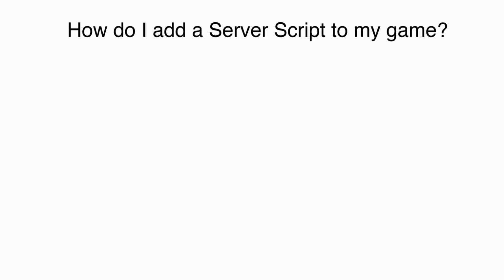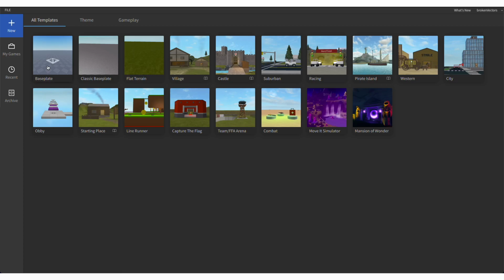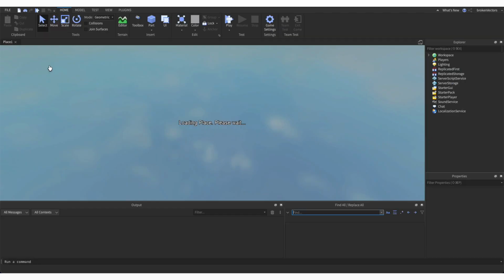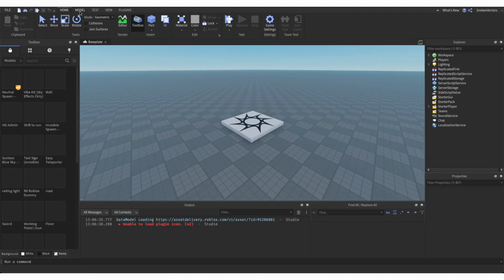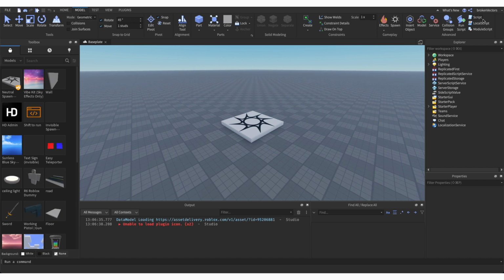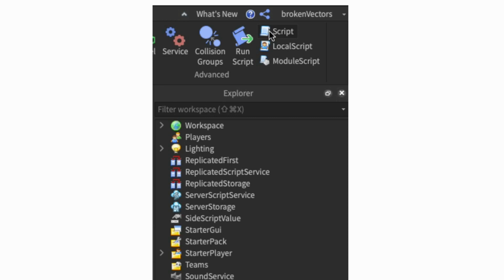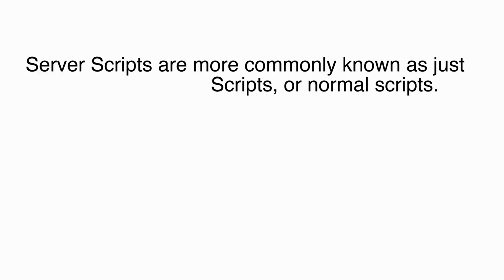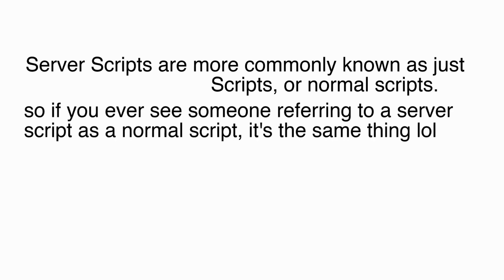How do I add a server script to my game? Once you've opened a base plate in Roblox Studio, navigate to the Model tab located at the top of the screen. Under the Advanced area, you will see Script, LocalScript, and ModuleScript. Keep this in mind as we're going to be using this to insert the rest of the scripts through this video. Press Script to insert a server script. Server scripts are more commonly known as just scripts, or normal scripts. So if you ever see someone referring to a server script as a normal script, it's the same thing.